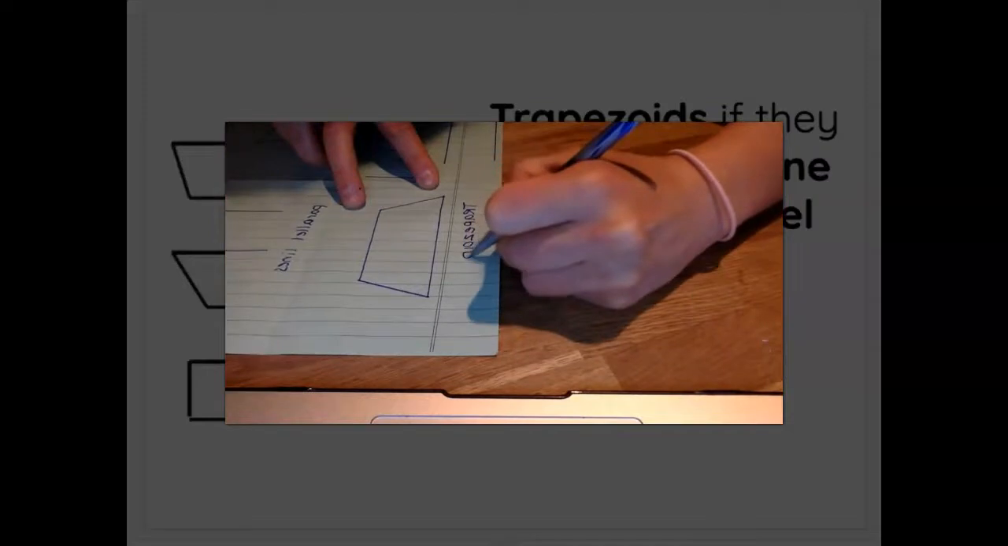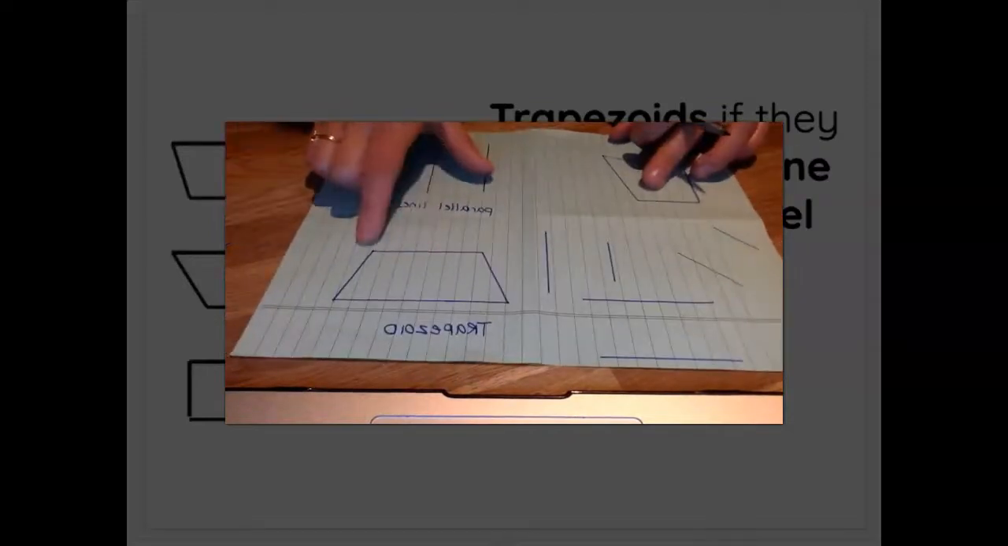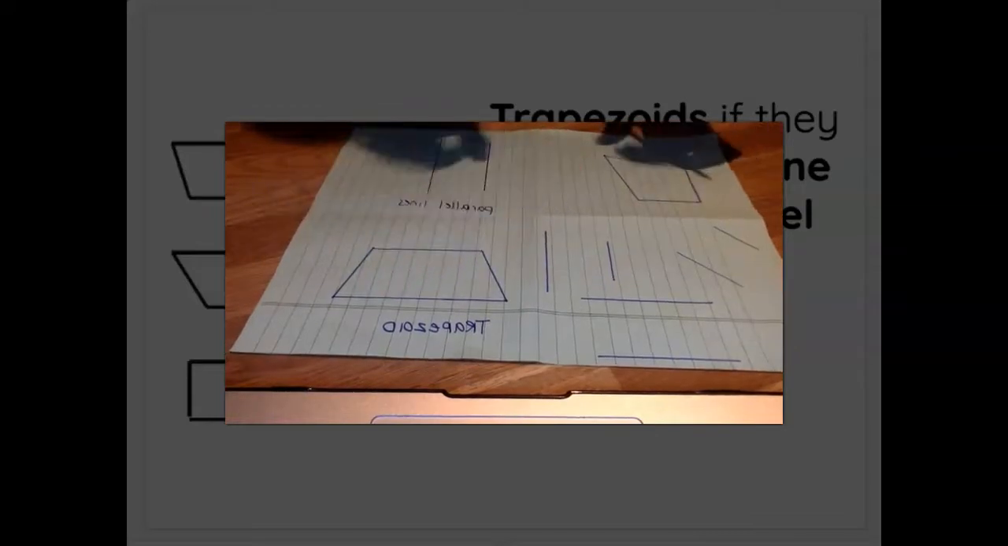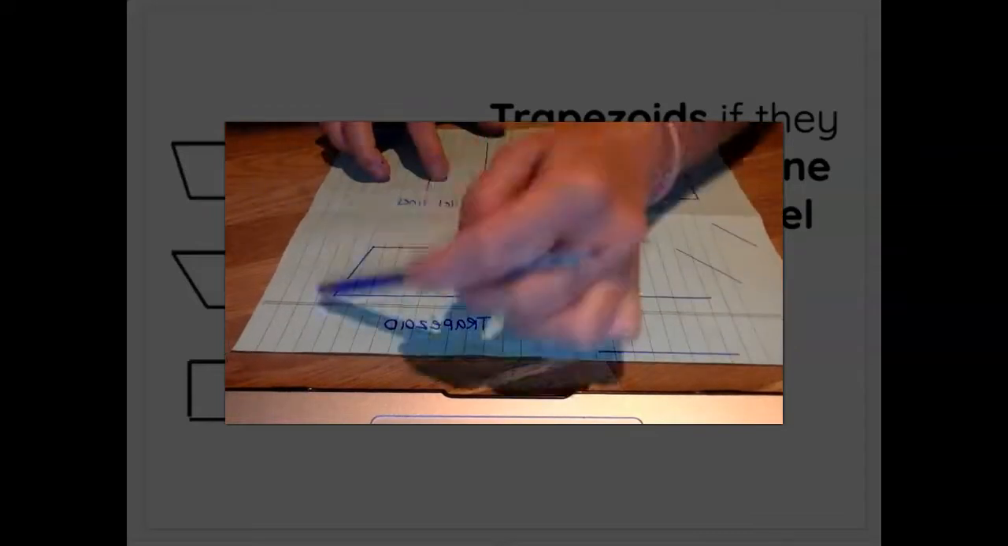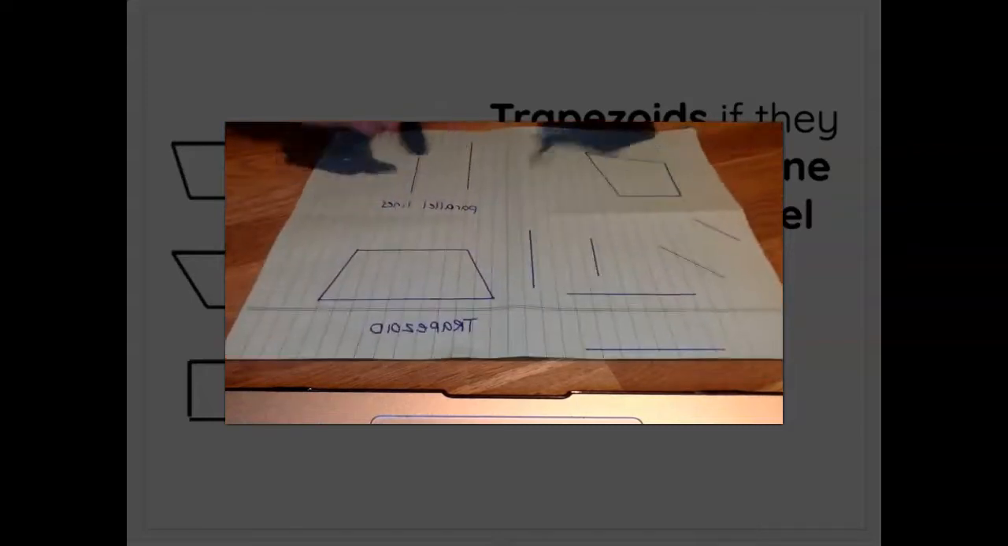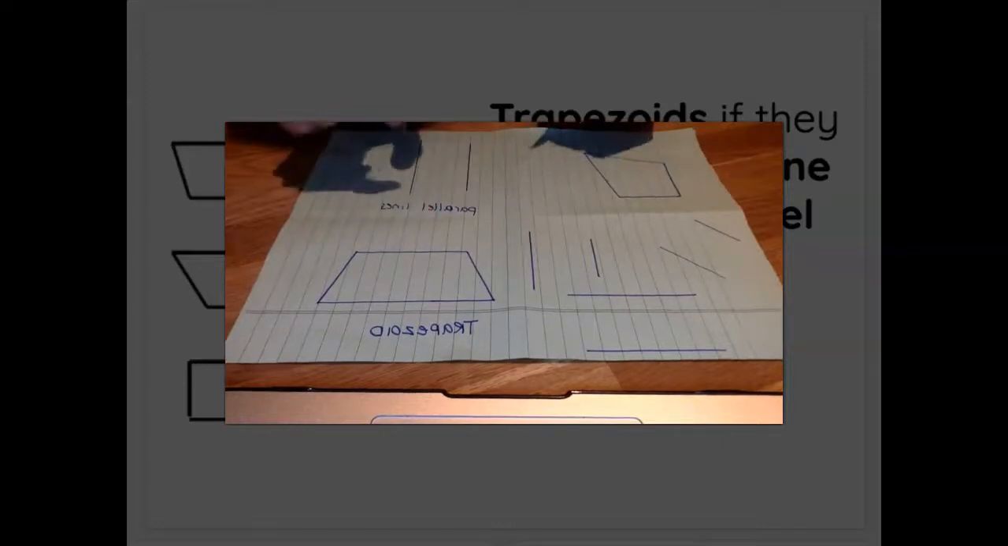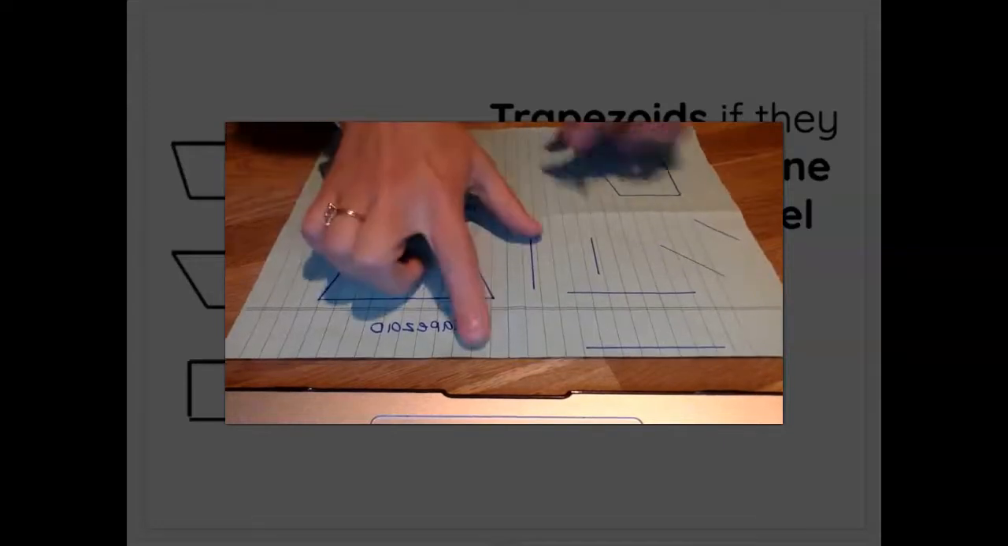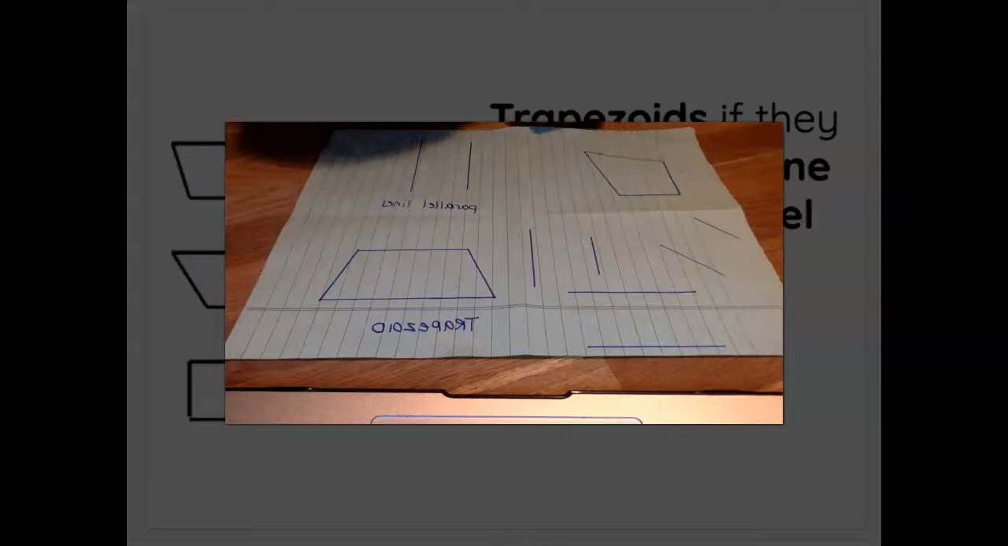Trapezoid. That's a vocabulary word too that we're going to want to know. So my trapezoids have at least one pair of parallel lines. These lines are not parallel because if they kept going, they would bump into each other. These two lines, if they kept going, they would never touch. So this is a trapezoid. If you want to write one pair of parallel lines below where it says trapezoid, that will help you remember what a trapezoid is.